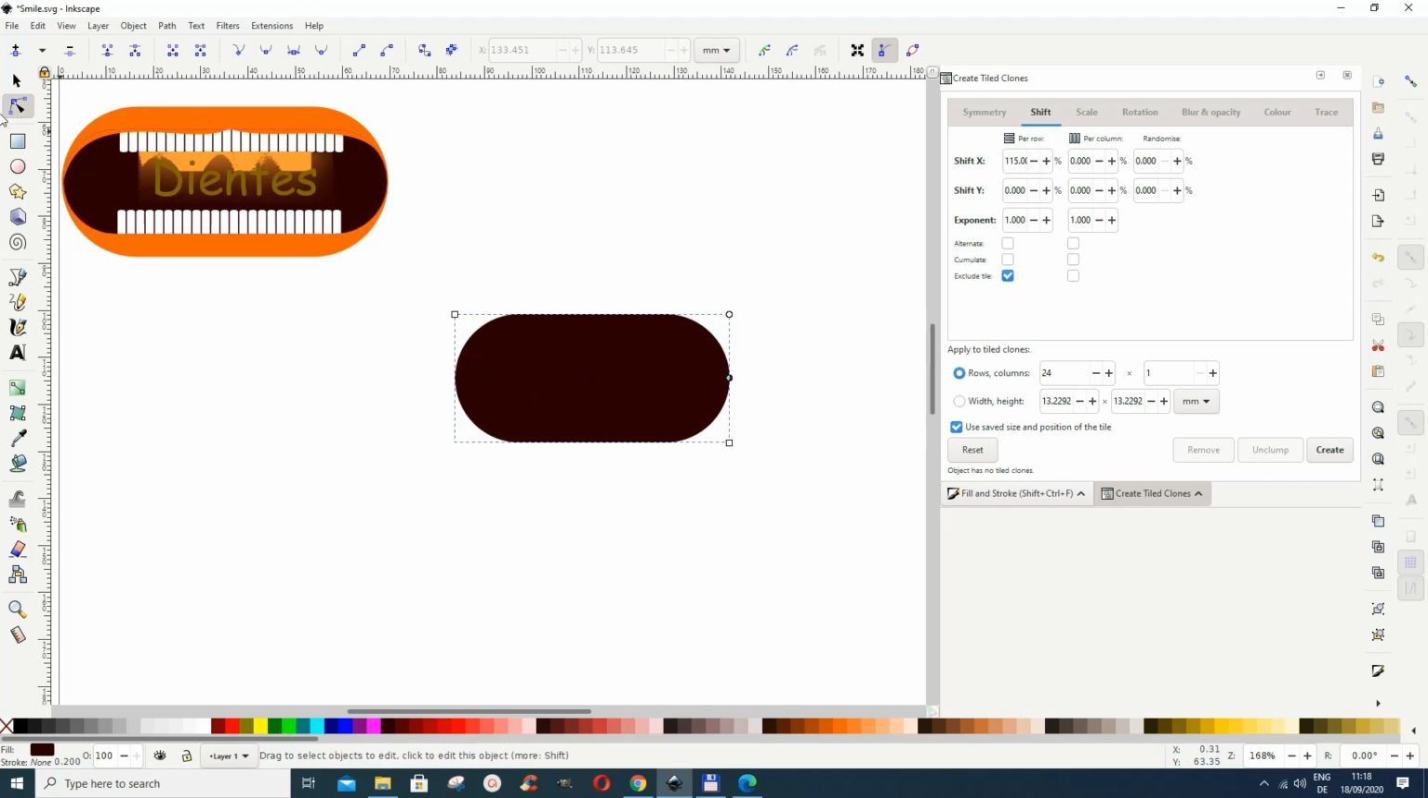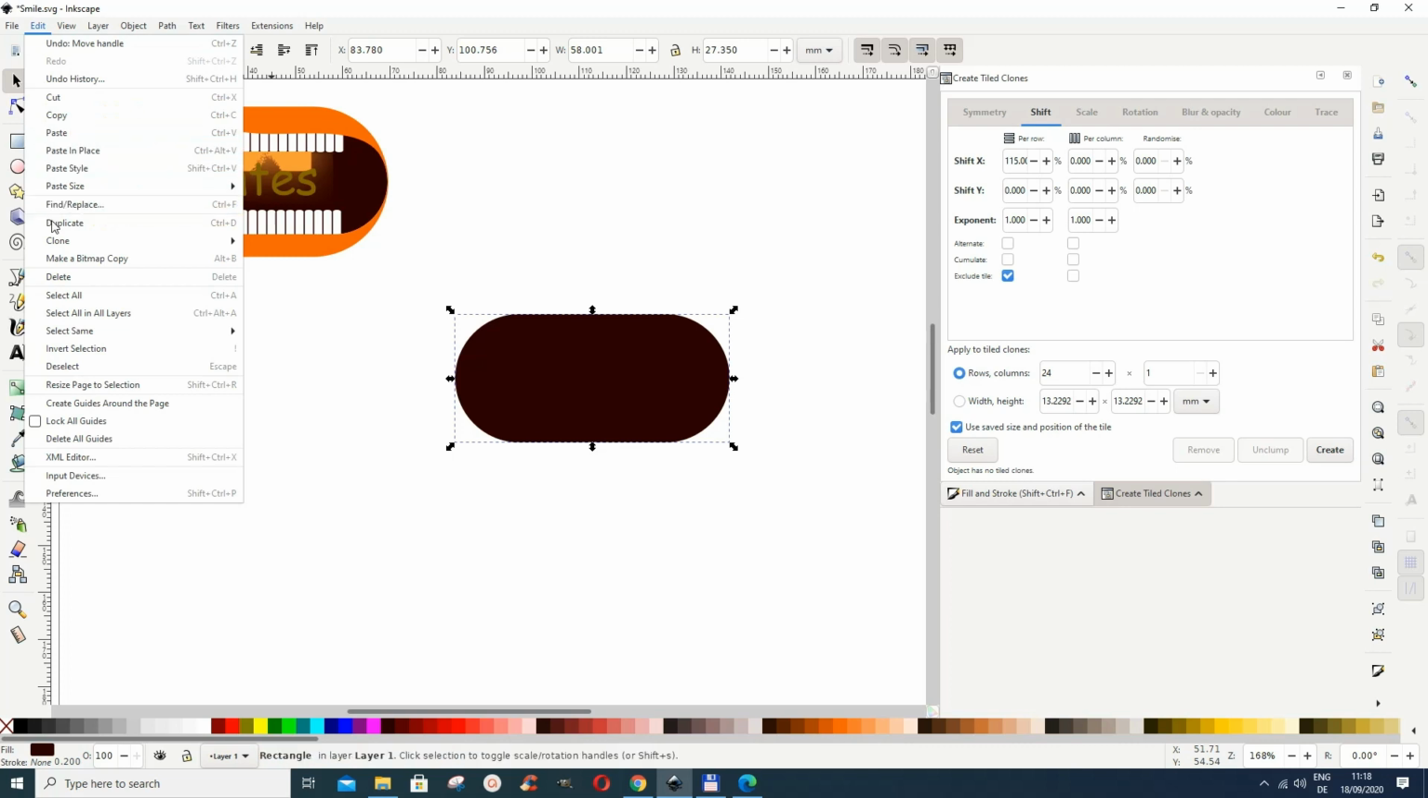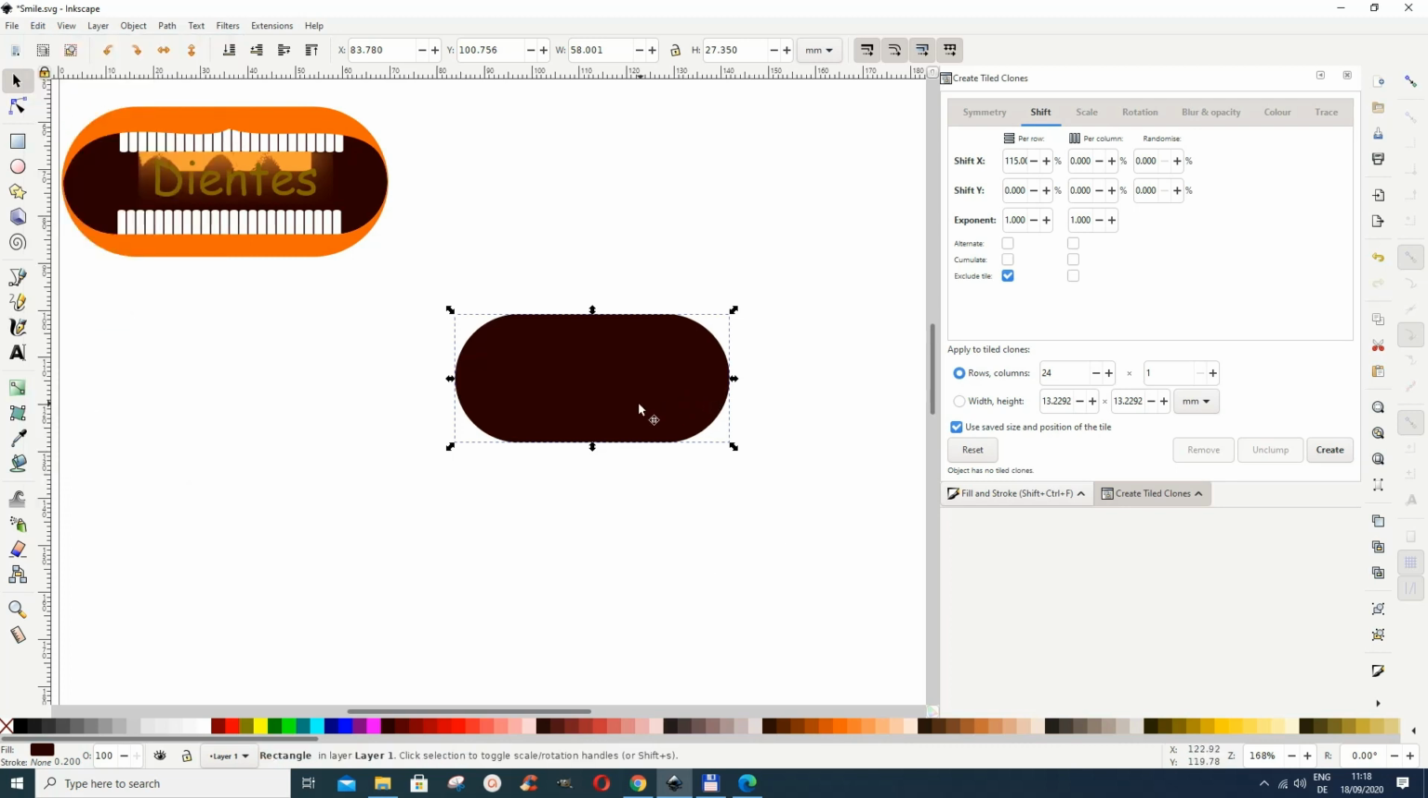Okay, so now we select what we've drawn, and then we do a duplicate of it. You can do a duplicate by just going to edit and duplicate, and then after doing the duplicate, let's give the duplicate a different color just to identify it. Then go to shift and move this down a bit like this.